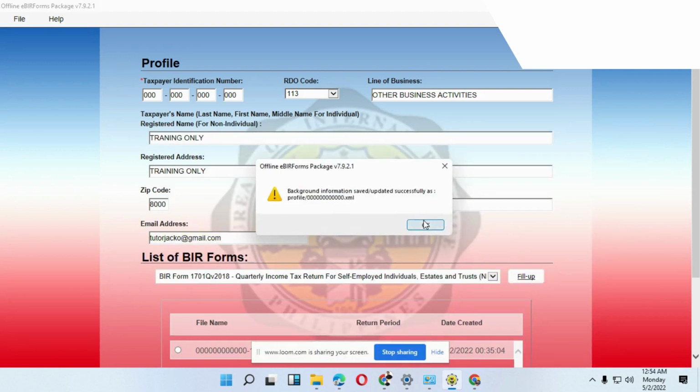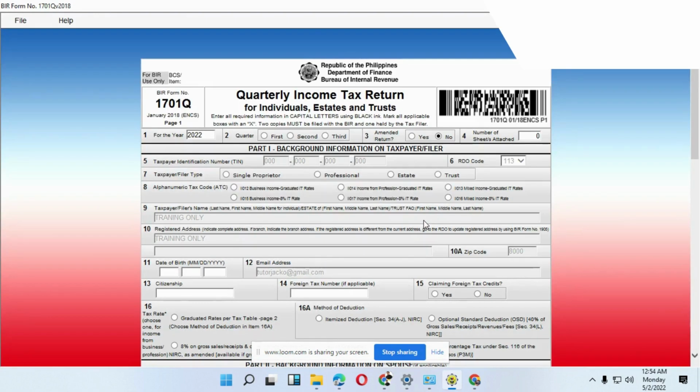Okay, background information saved, updated successfully. Then you will be routed to this one. Okay, so again, make sure na January 2018 yung form. The other form kasi is parang 2001. Okay, now for the year 2022. Alright, and click second quarter. Alright, amended return. If yes, click yes. If no, no. So in my case, it's no. Number of sheets attached, wala.